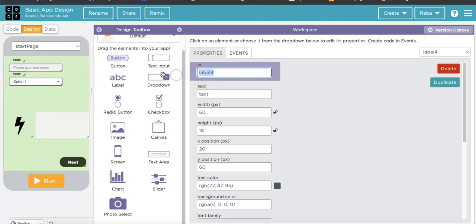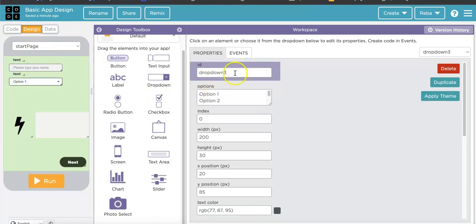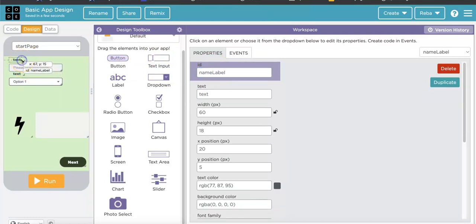Label 4 is going to become age label. That way I'll be able to select it during my coding. And then we're going to call this, instead of text input 3, name input. And this is going to be choose your age. Okay, so now when the user comes in, they're going to know that they need to type their name, but it doesn't say it yet, right? So I want the text to say the same thing.